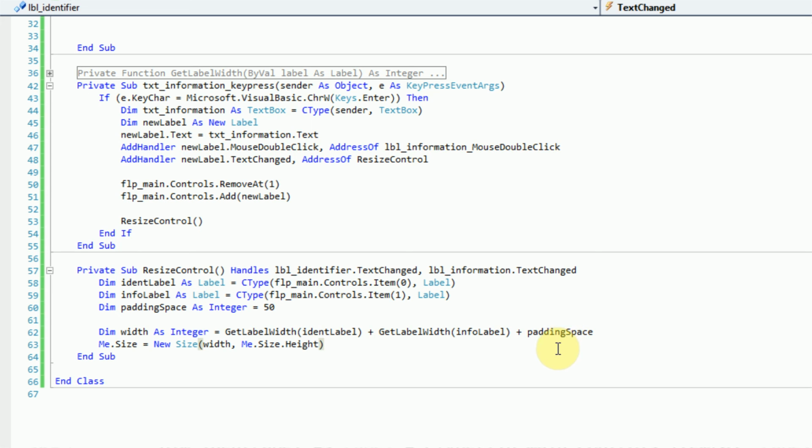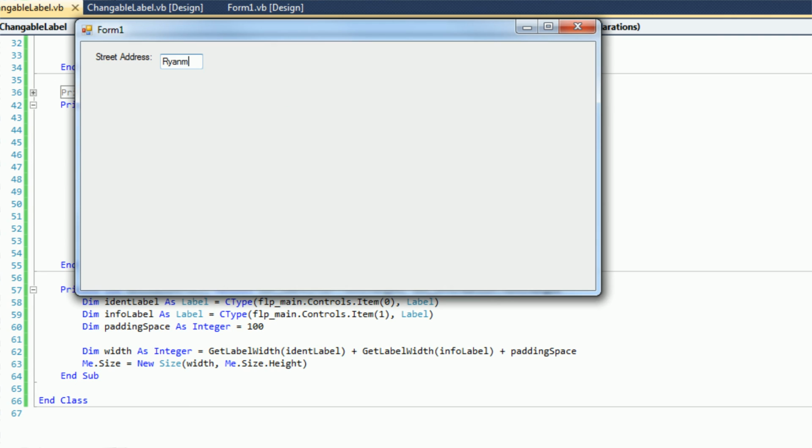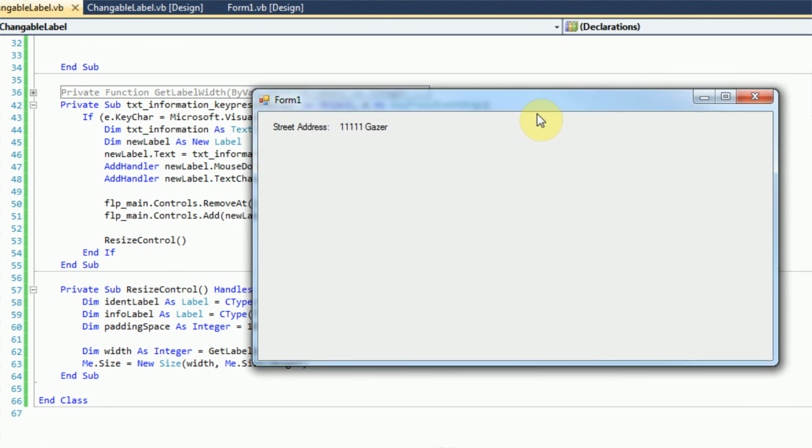As you can see, we are definitely having a bit of trouble with this method. The only thing I can really think of is setting the padding space to 100 and changing the street address to Ryan with 2 N's, Ryan with 3 N's, 4 N's, 5 N's, 6 N's. Oh, well, this is actually working pretty well. Let's try a full-blown street address, 11111 Stargazer Avenue. See, if we do this, though, it cuts it off once again.